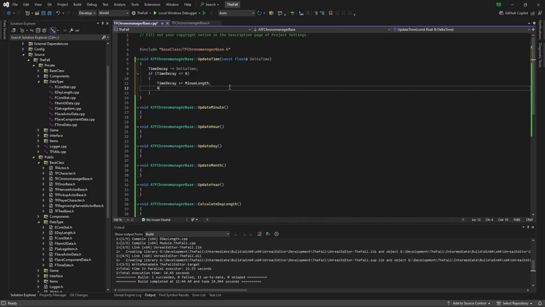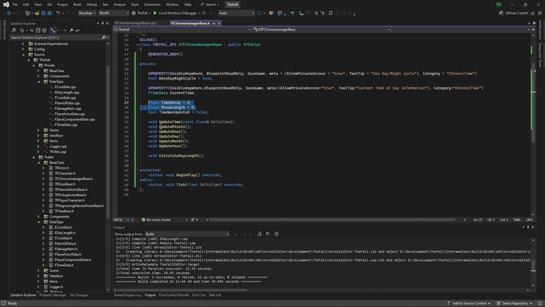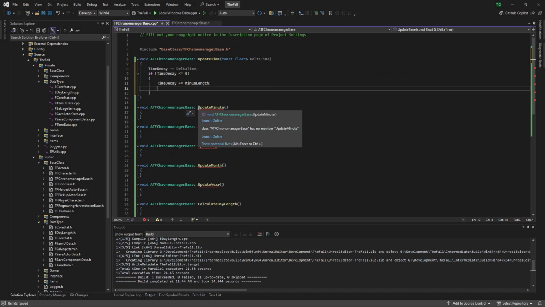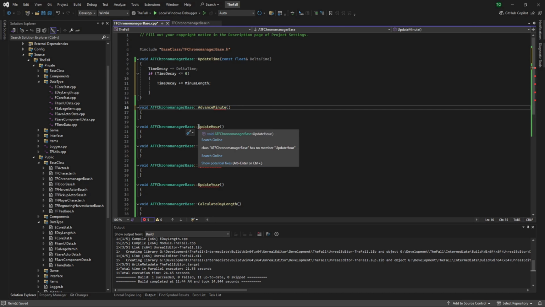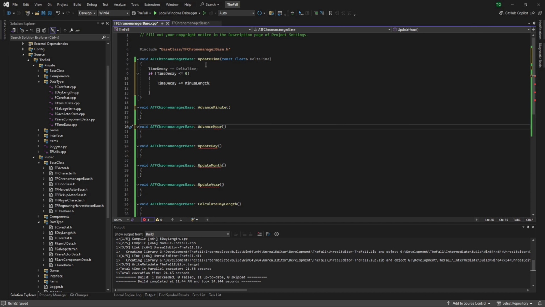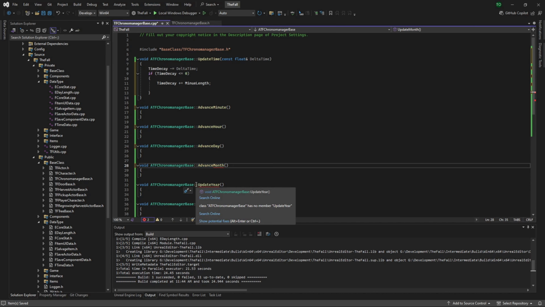And then we want to go advance. Oh, I called these update. I didn't want update, I wanted these to be advance. Advance minute. So I'm going to quickly fix these, because we're not updating, because update implies you're setting it to a new value, where advance is increasing the value. That's the reason why I want the terminology to be specific. I would normally just do a find and replace for this. However, because we have the update time, I don't want to do that. And I can just copy paste this easy enough.